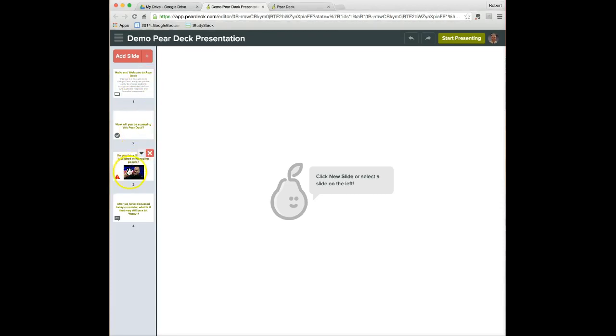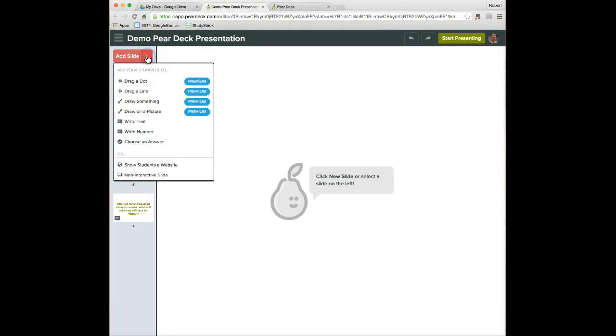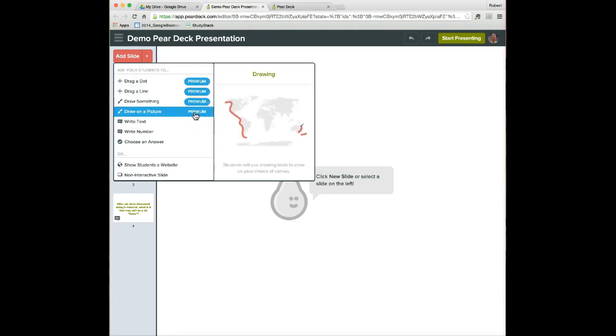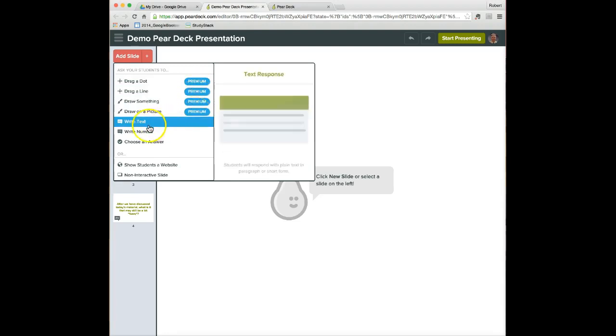If I'm going to go ahead and present, all I have to do is click on Start Presenting. I have the ability to add different types of slides here, and I could keep going and add more slides, and we'll do that in a bit. As you can see, the premium version has some very cool features, but unfortunately you have to pay in order to get access to some of these draws and draggings and so forth.